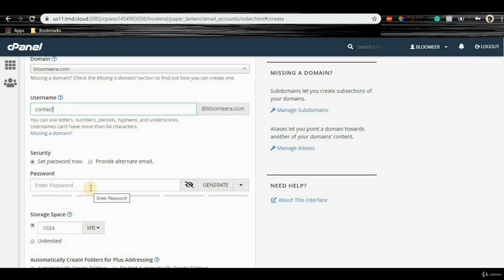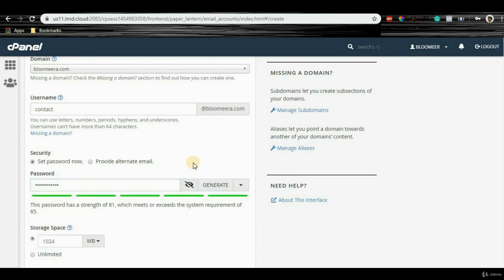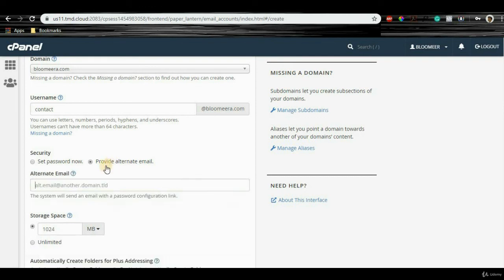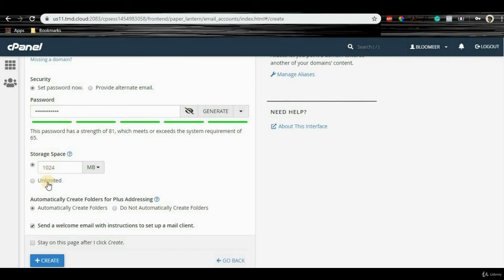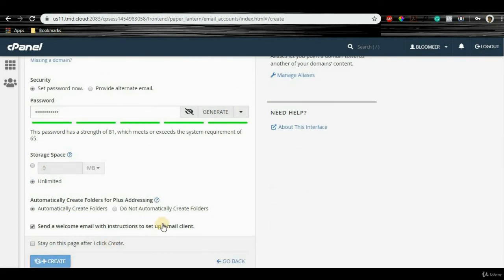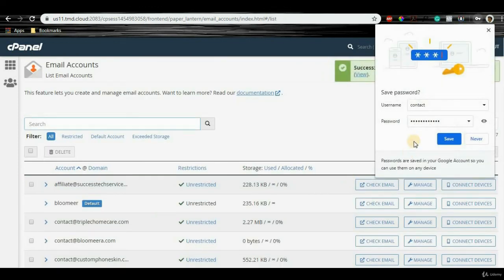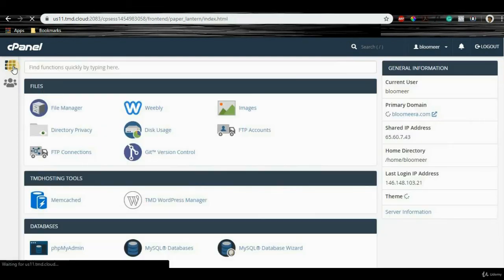Set your password. Make sure it's letters and numbers. So I set one. You can set it that way, or if you want them to email you your own personal password, you can just provide an alternate email. But right now I can set my own password. Right here where it says storage space, click on unlimited. You don't want it to have limited storage space at all. Click on create. And then after that, you want to go back again.